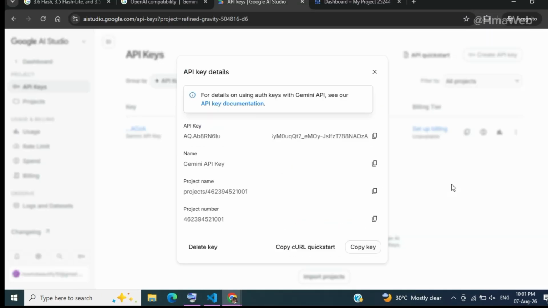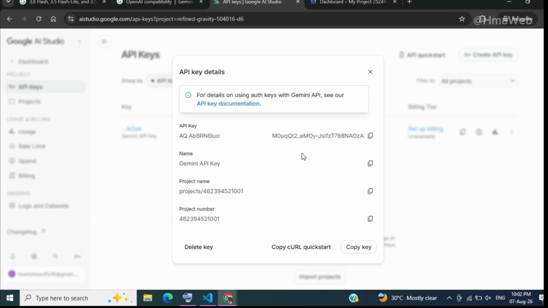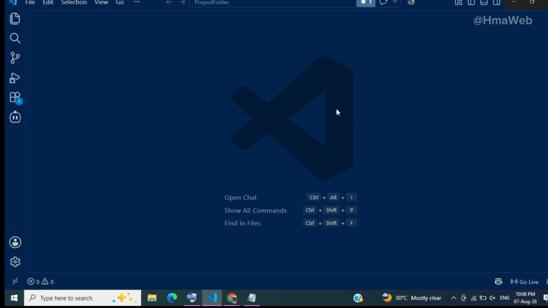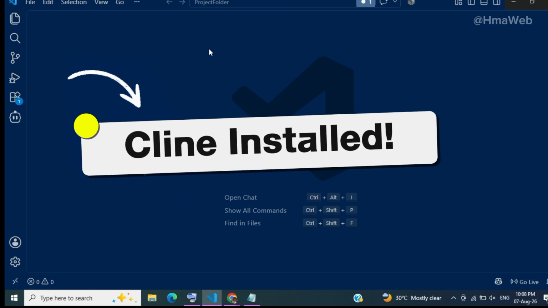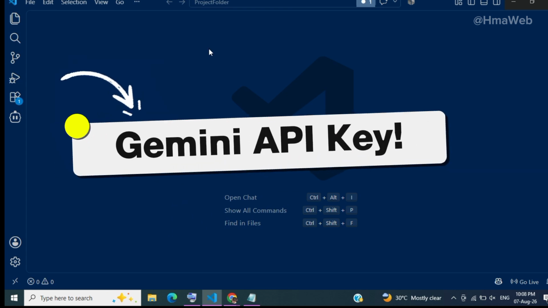As soon as the key is generated, click the copy icon. Important: store this key somewhere safe. You won't be able to see the full key again later. That's it. You now have a free Gemini API key ready to use. Before we continue, make sure you have Cline installed in VS Code and the Gemini API key we just created.